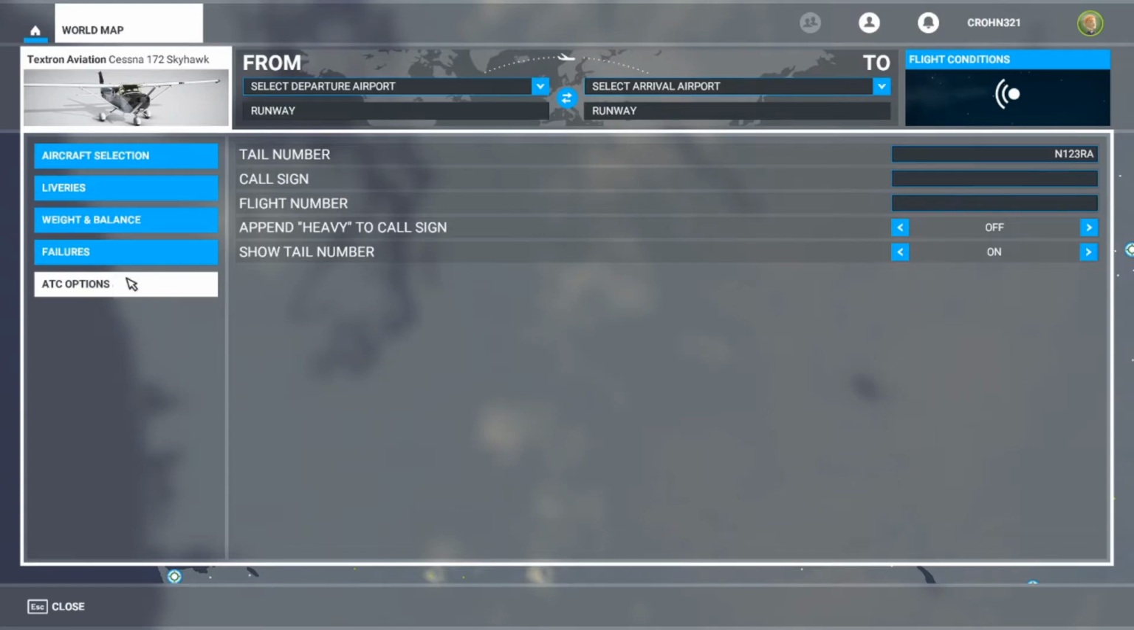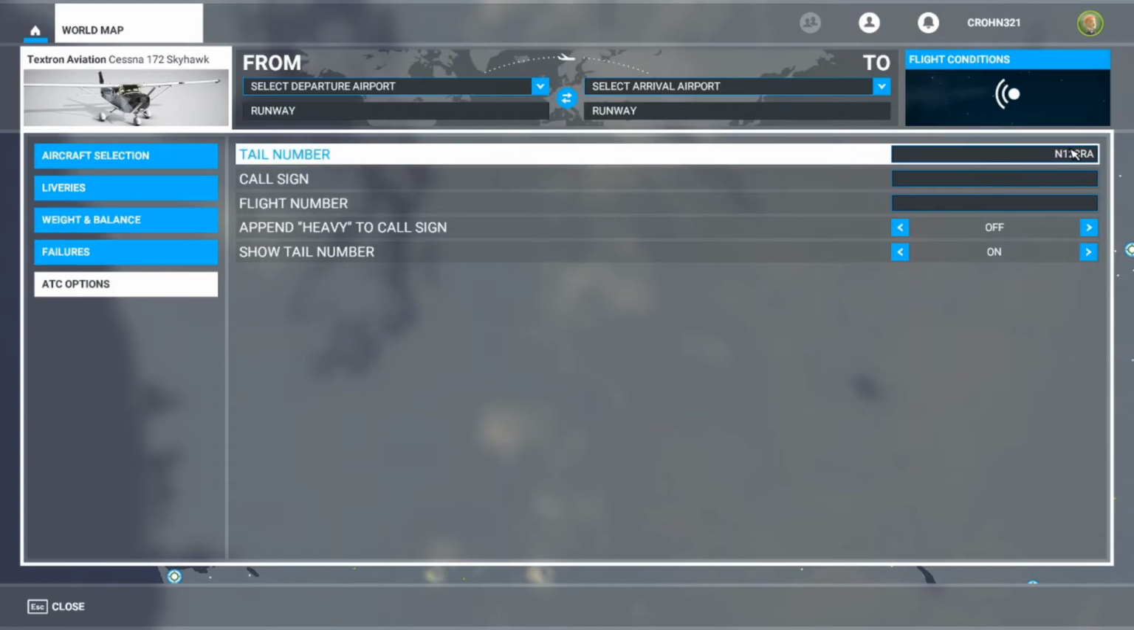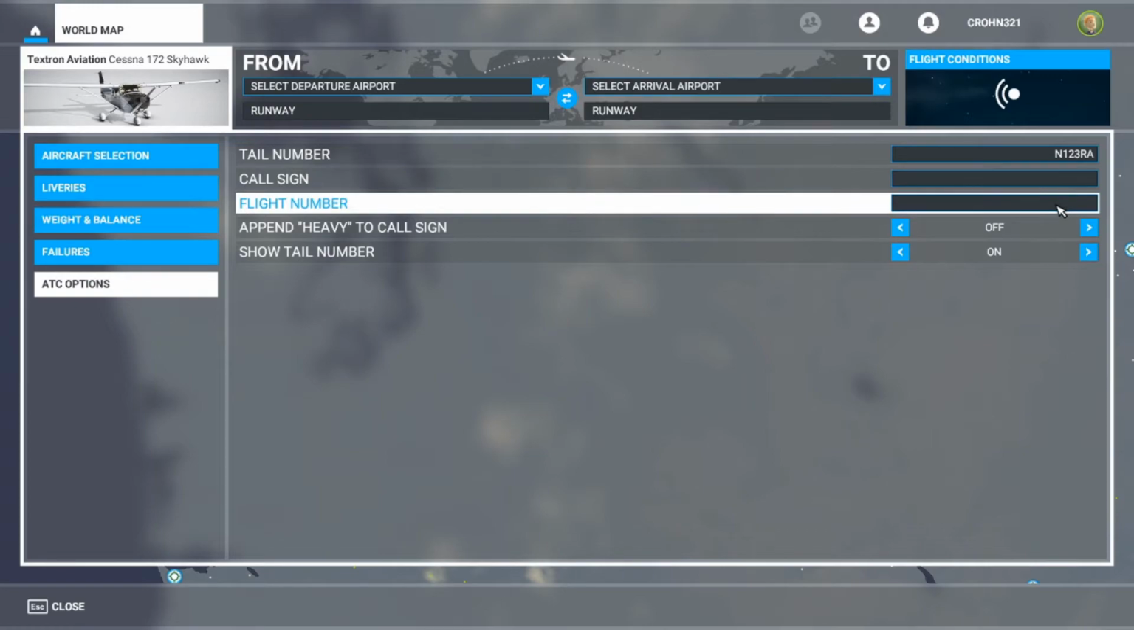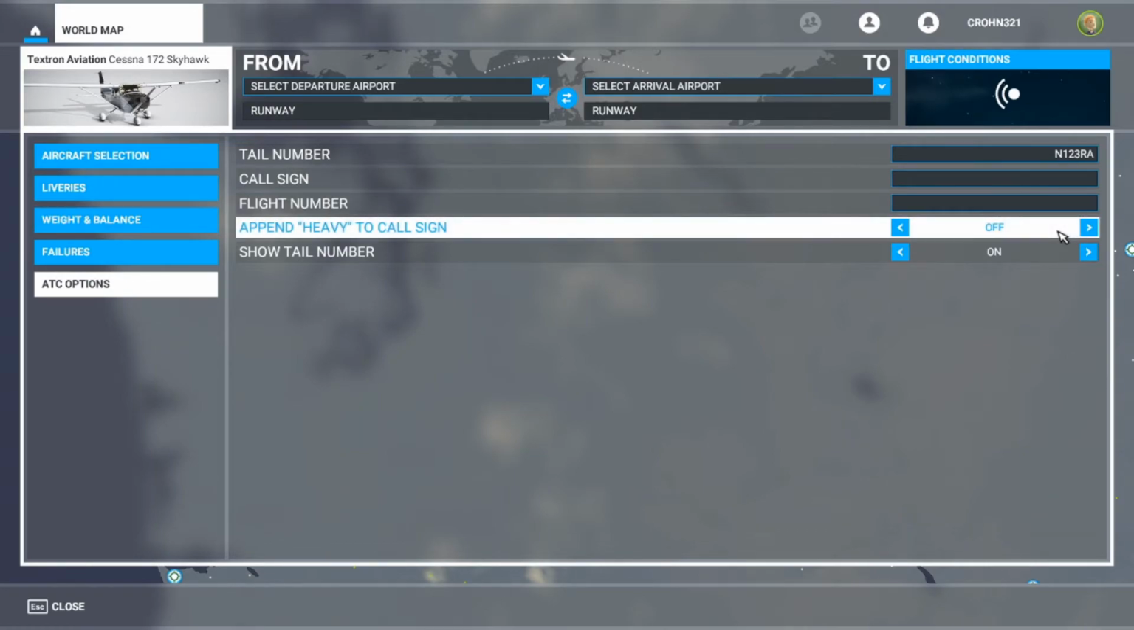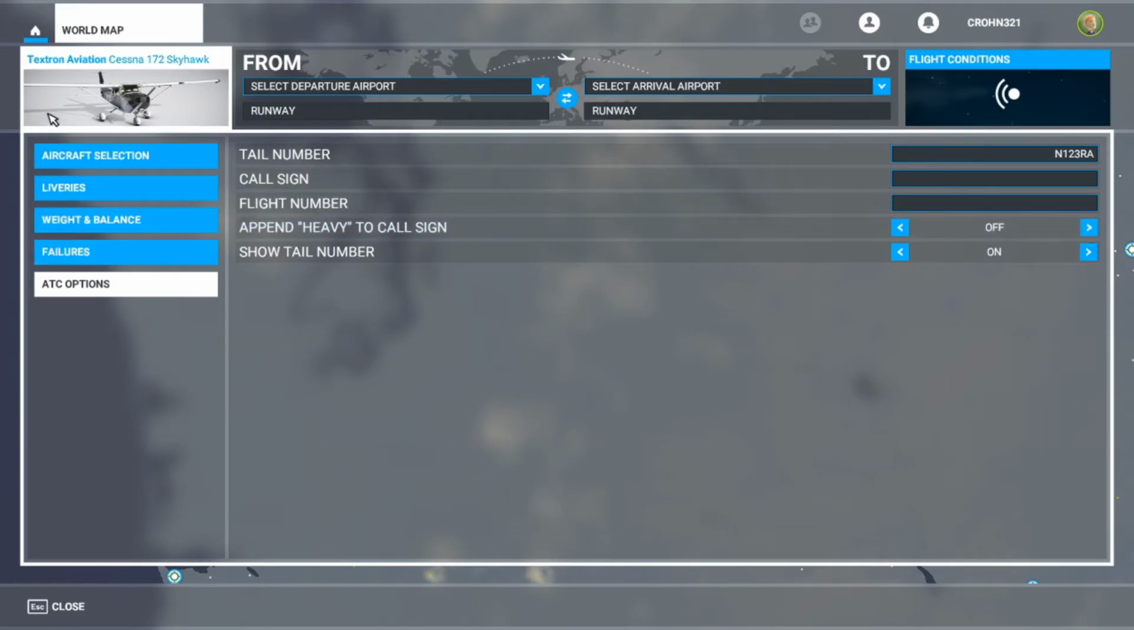Air traffic control options, that's next. You can type in the tail number. That's what the air traffic control on Microsoft Flight Simulator will call you. And if you're an airliner, you can put your call sign and flight number here. If you're a big plane like the Boeing 787, you can have them add heavy to your call sign by flipping that on. But we're in a Cessna, so we'll keep that off.